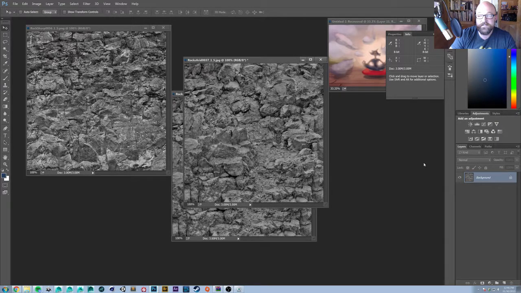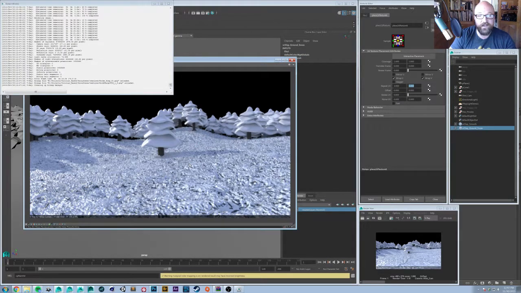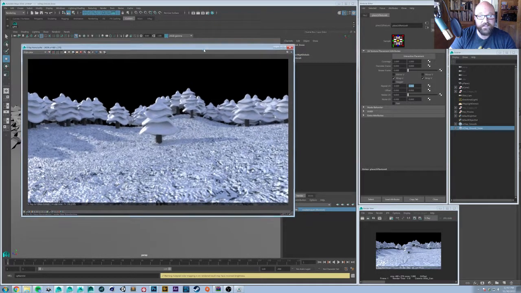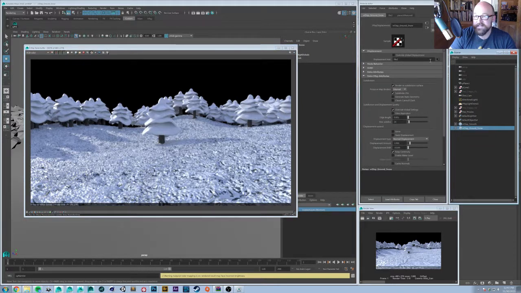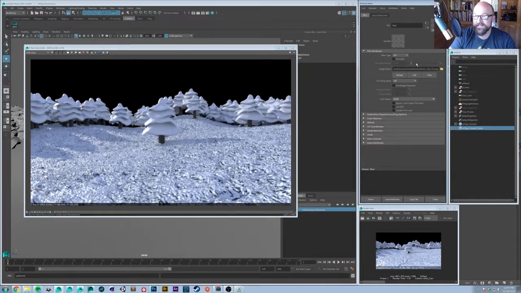So let's resave this. PNG, snowy scene, textures, and we'll call this displacement 02. Switch back over to Maya. Oh, Maya's still rendering. That's why it's going so slow. Alright. Well, that looks pretty bad. So I go back here to our file 2, switch this to displacement 02.